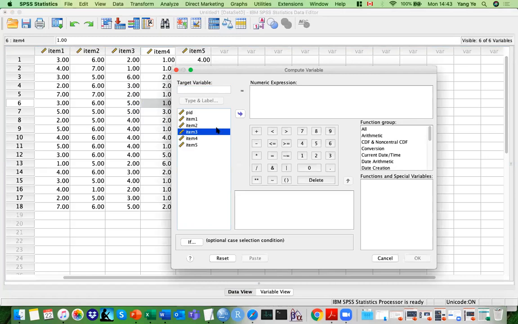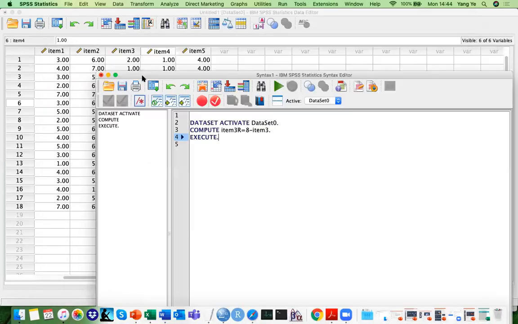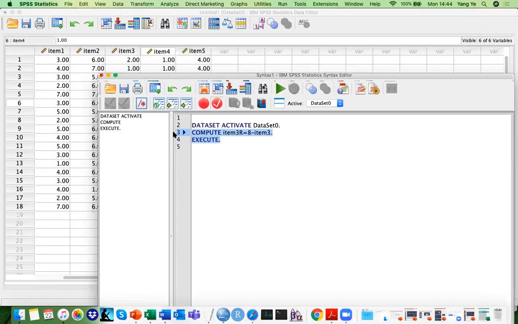I'm going to call the target variable item 3R, so it indicates that it's reverse coded. We're just going to use 8 minus item 3. Again, 7 becomes 1, 6 becomes 2. So it's 8 minus the score. If we paste that, we'll be able to reuse the syntax so that we can easily calculate the other three as well.